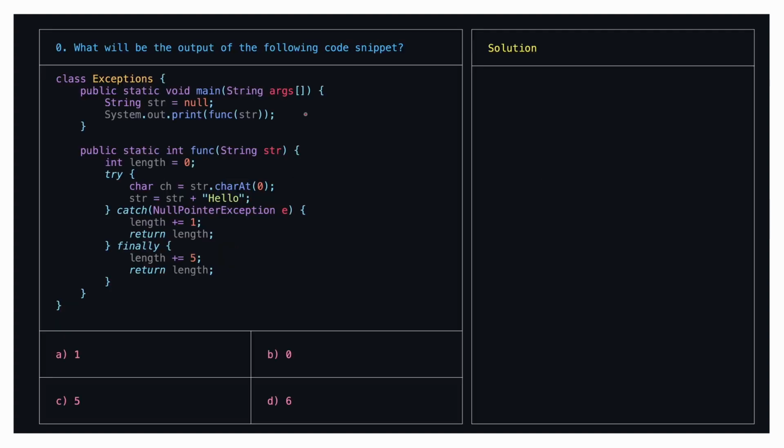So yeah, let's start. This is our very first problem. Let's see what's there in the code. We have a main function and we have one more function. The main function has a string which is equal to null. There is a statement which makes a call to this function by passing this null string to it, so now the string is equal to null for this function.